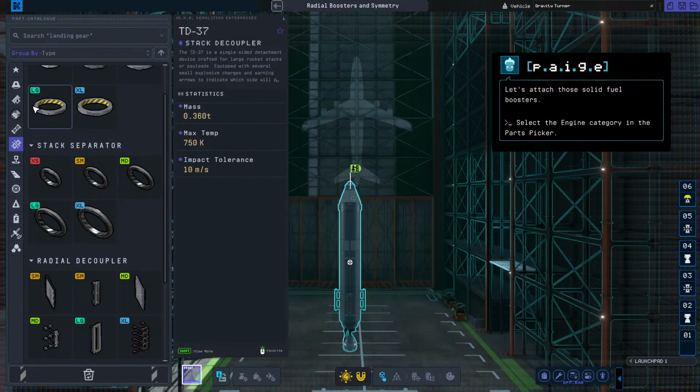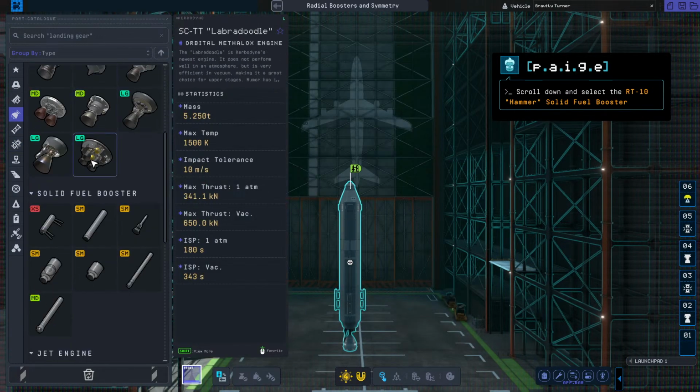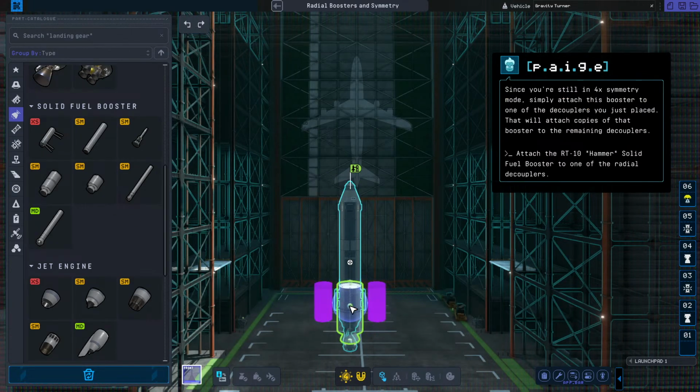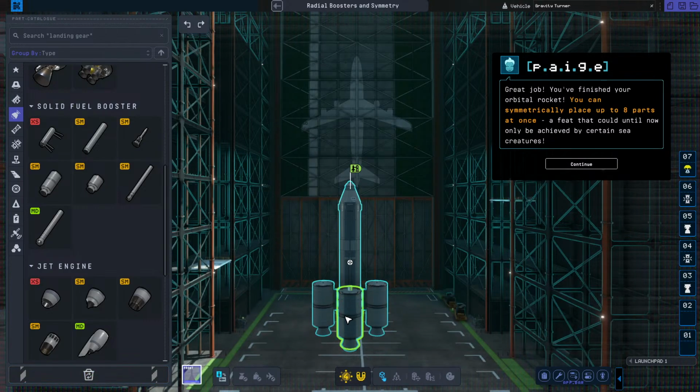Let's attach those solid fuel boosters. Since you're still in 4x symmetry mode, simply attach this booster to one of the decouplers you just placed. That will attach copies of that booster to the remaining decouplers. Great job! You've finished your orbital rocket. You can symmetrically place up to 8 parts at once, a feat that could until now only be achieved by certain sea creatures.